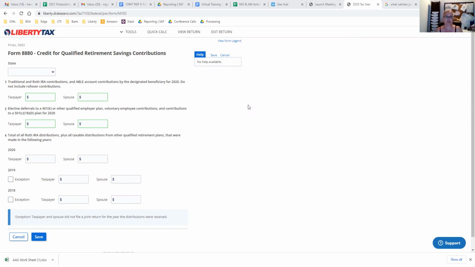So when you get onto the 8880, this is what it's going to look like in the software within Fusion. The first thing we want to do is just read through this. So part one is traditional and Roth IRA contributions, ABLE account contributions, and so on. It's basically any contributions that they made would go into either part one or part two. Part two is going to be like your 401k.